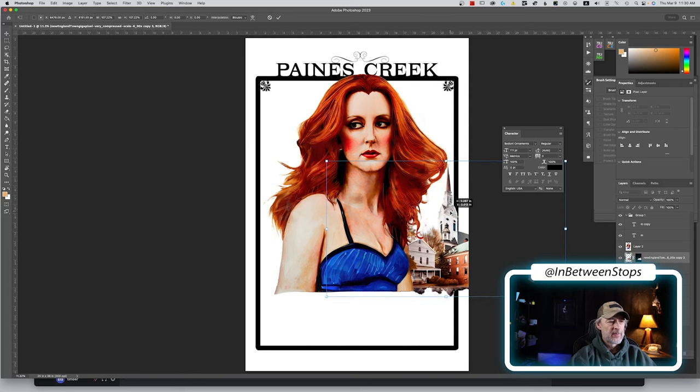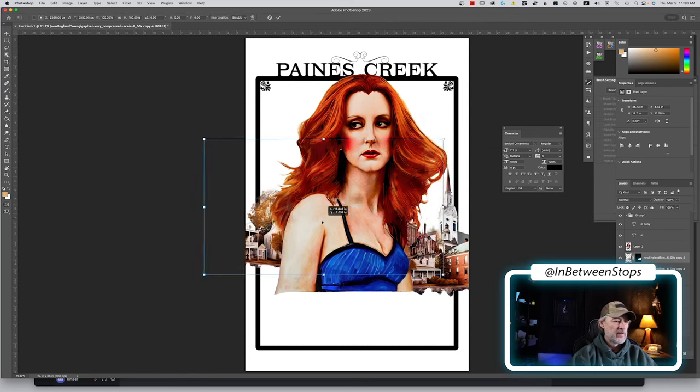So I want to have space there, but I also don't want it touching her hair. I like that layout, but now I need something on her other side. Instead of rendering out a new element, I'm going to duplicate this element. I'm going to move it. The new copy, I'm going to move it over here.